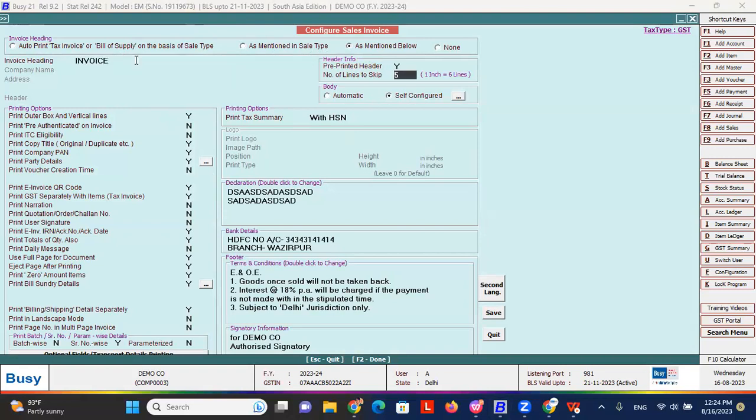Also, if you are going to print the invoice format on your pre-printed page, in pre-printed, what happens? Let's say you have a pre-printed paper where your company name and address is already written. So you want to skip the company name and address and you want to print the item name, description, or other information. So you can skip from here. You enable this option pre-printed and you can put the lines you need to skip from the heading portion.